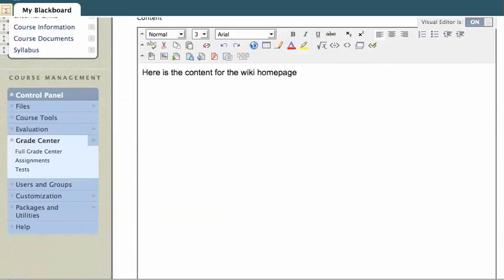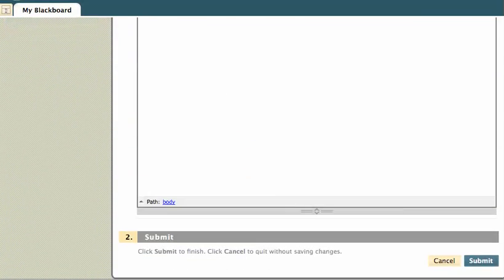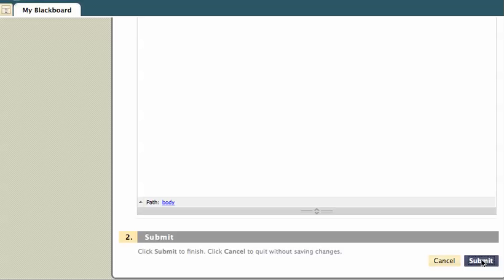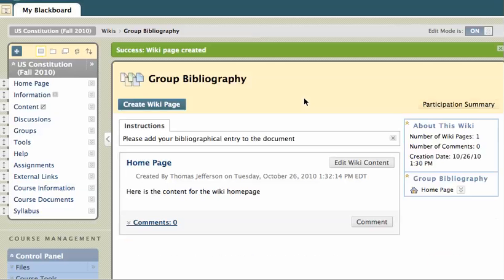And I'll scroll down, make sure there are not any other options I want. I don't think there are. And I'll click on submit. Until you make that very first entry, things are going to look kind of weird and not like a wiki.